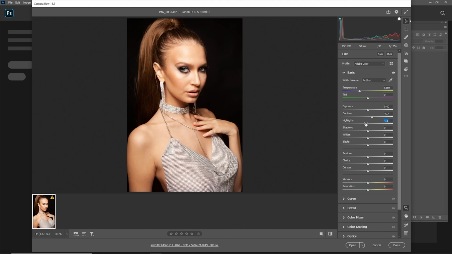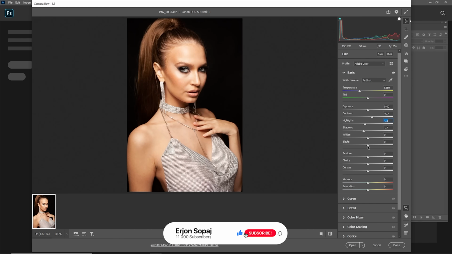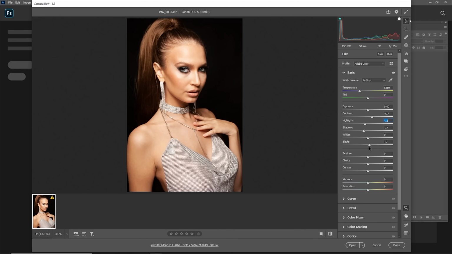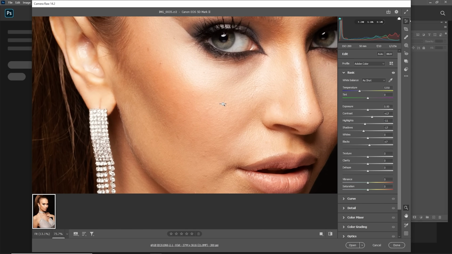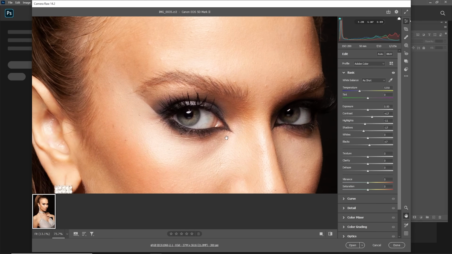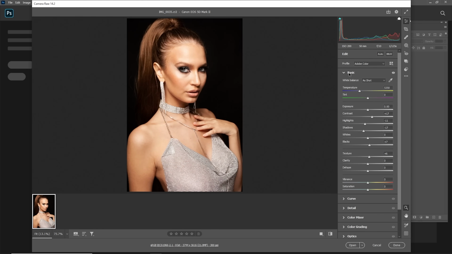I think that I'm gonna put highlights a little bit down and shadows a little bit down. For the whites, I think that I'm gonna leave as it is, and I'm gonna make the blacks something like 5, I guess, and I will zoom in. As you can see, we have some gray texture, but I think that I will add more here in the texture section, and I think 6 is enough. And I think we are done with the basics.